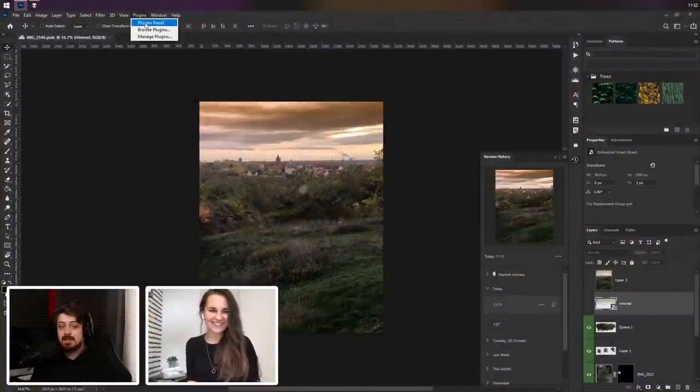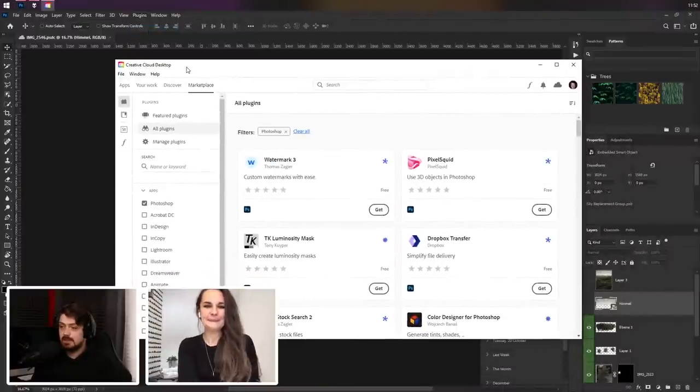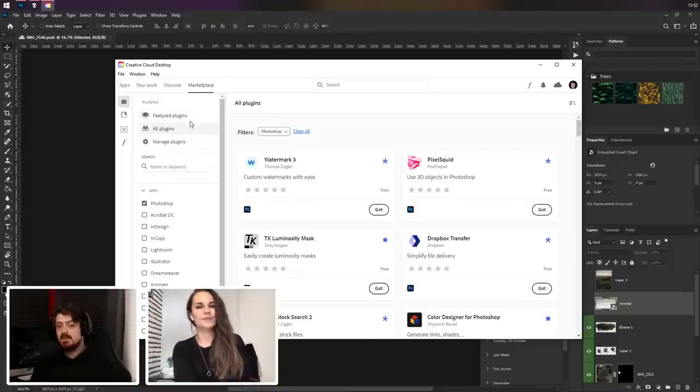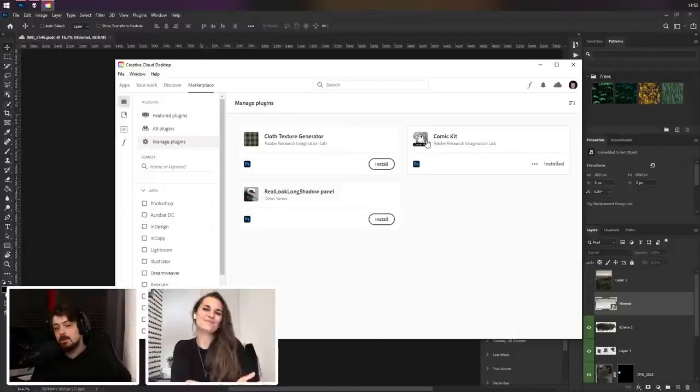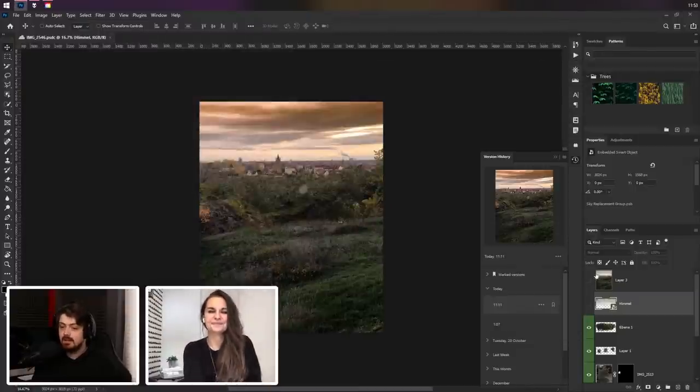Yeah, I know. Let's go back to Photoshop once again. And under plugins, browse plugins, it will open your Creative Cloud. And you can install plugins like feature plugins. And of course, you can manage them. I've already installed one, Comic Kit. And then I could use that plugin in my Photoshop. So much easier. Right, so that's the marketplace.